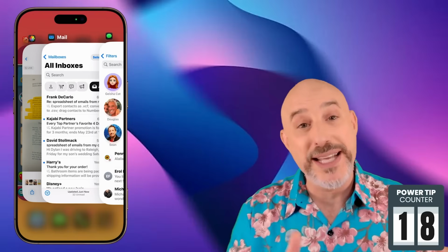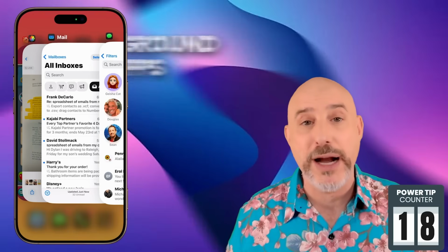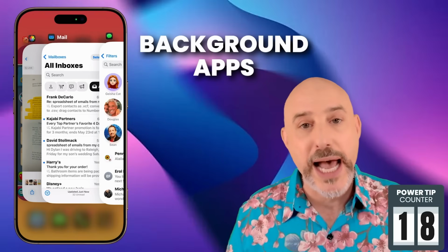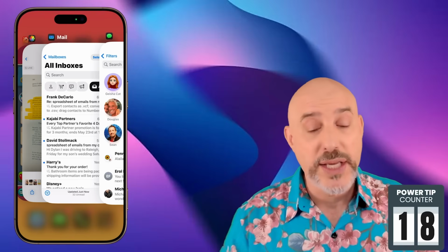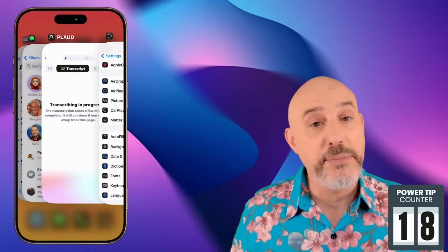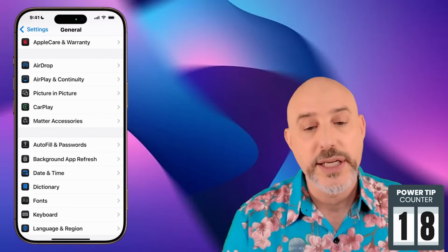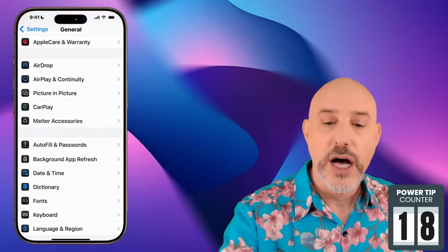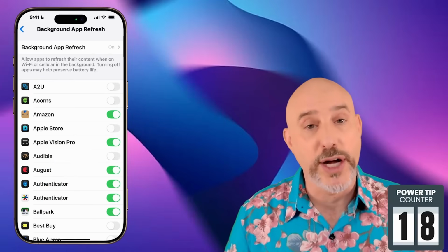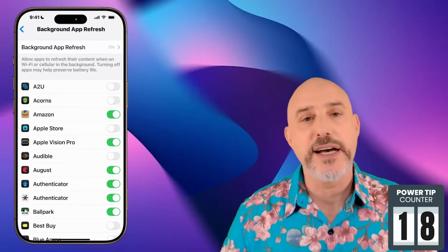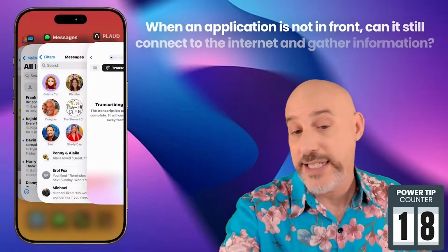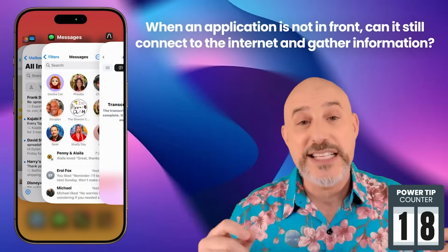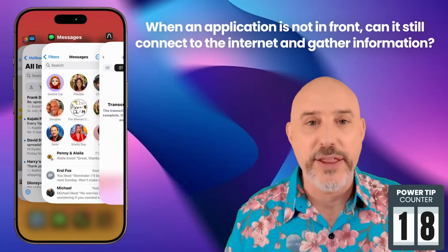Things that show up in this section are what are known as background apps. And background apps can connect to the internet if you let them, but you don't have to let them. It's easy enough to come in and make changes here inside the general section under the background app refresh section. The basic idea of background app refresh means that when an application is not in front, can it still connect to the internet and gather information?